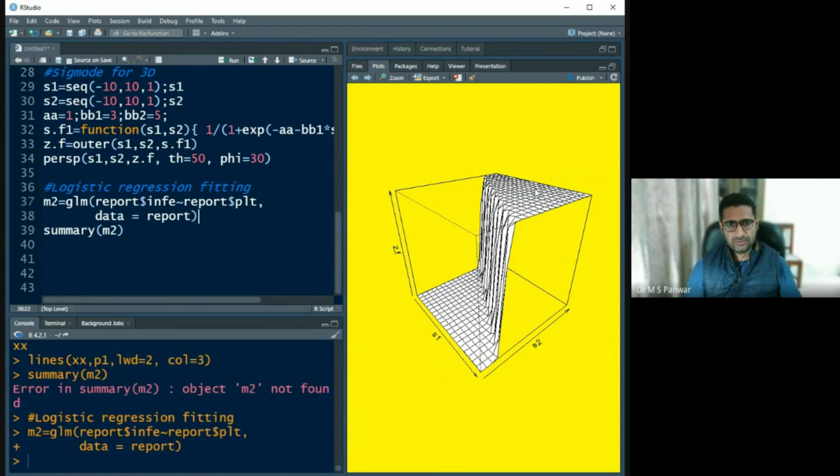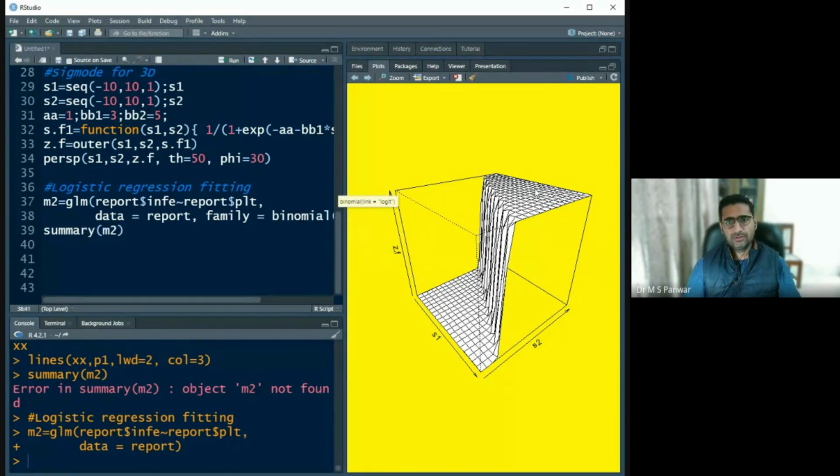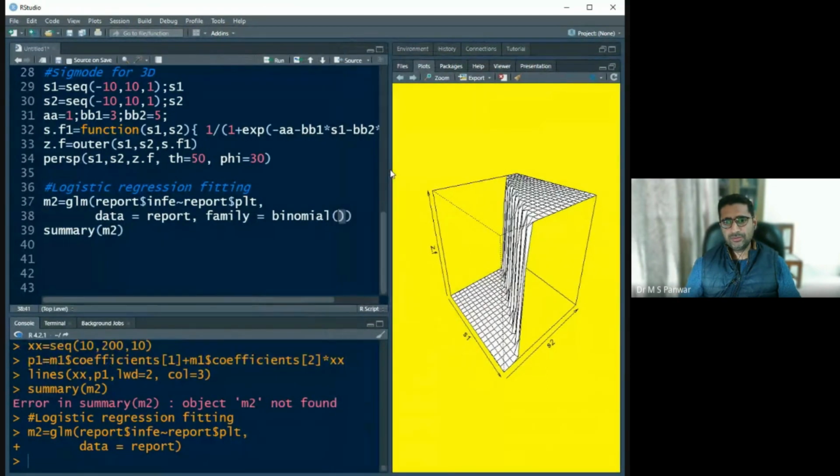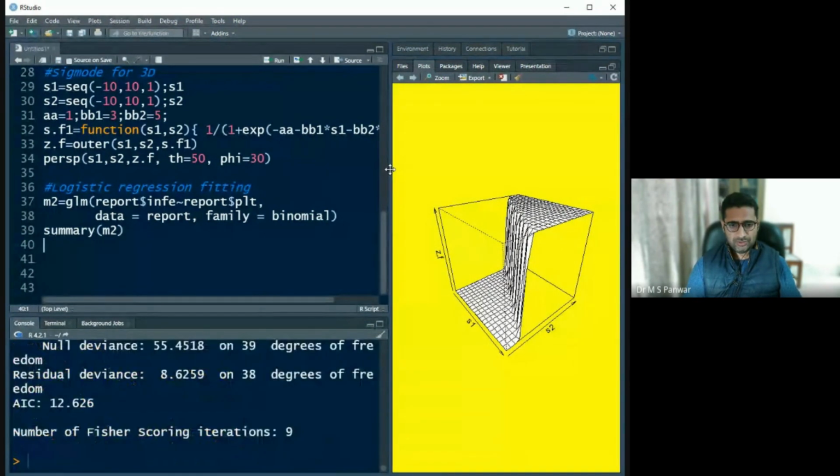Sorry. One more thing is remaining here. The family we did not define actually. Better we define the family as binomial. You are considering the case with 0, 1, which is a binomial or logit family. Okay, this is your function M2, and now you can find the summary.